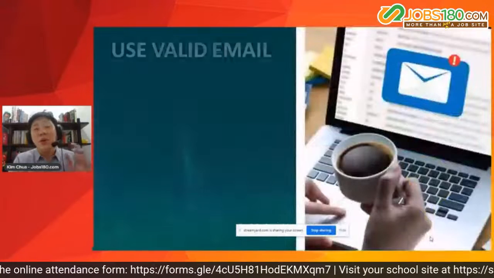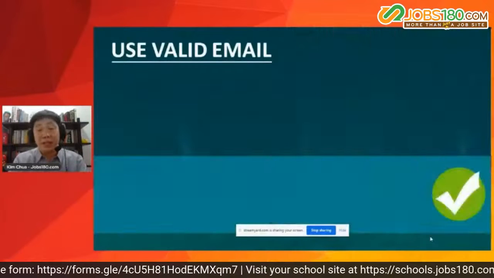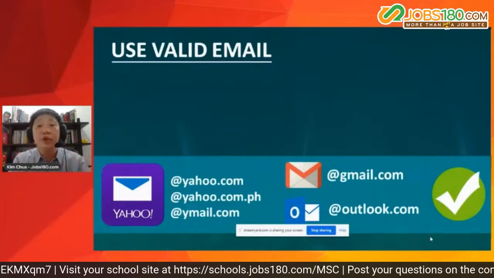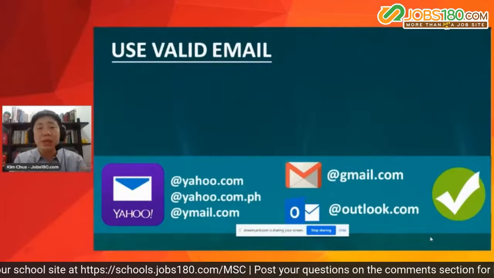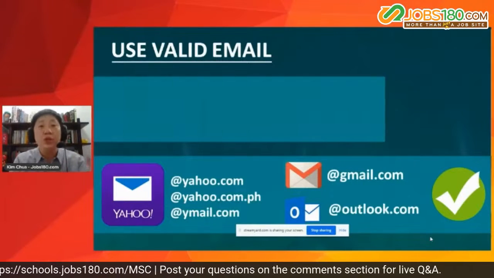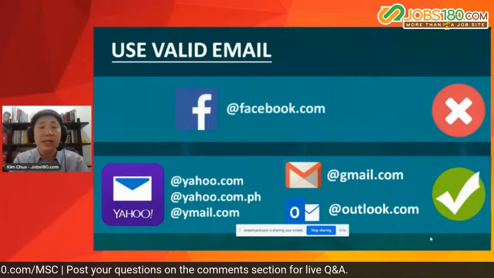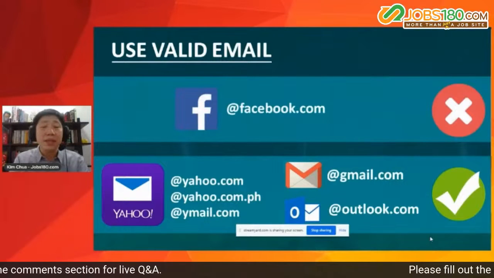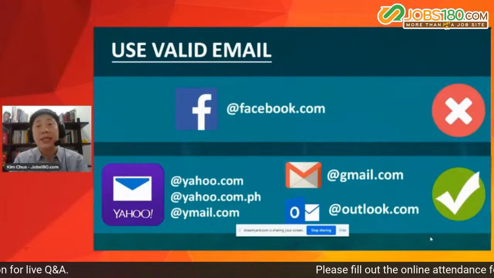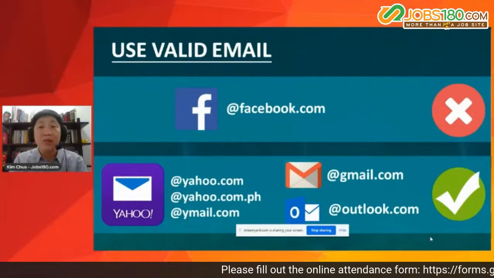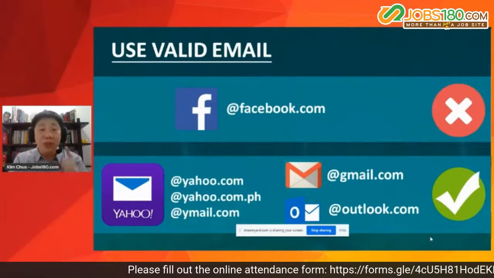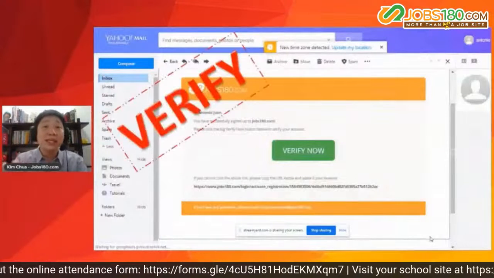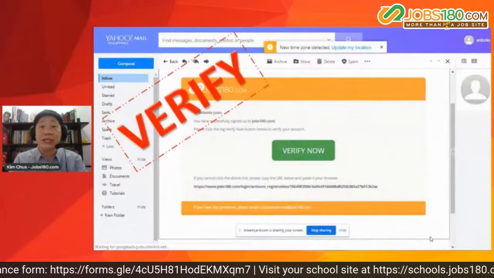Now, when you register, please use a valid email. This is my emphasis when creating your account: you should use an email that you can open, like Gmail, Yahoo, or any email that you can open. Do not create, for example, emails like patricia@facebook.com. Don't use a joseph@facebook.com email to register. In short, don't use an @facebook.com email. Because if you use an @facebook.com email, you will no longer be able to receive notifications sent to you by the companies as well as jobs180.com.